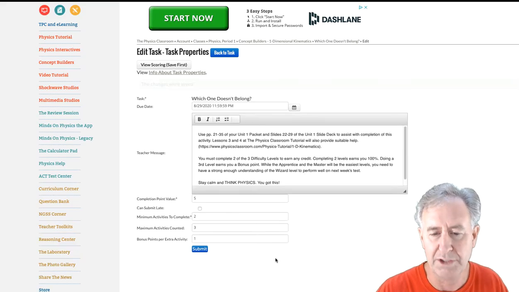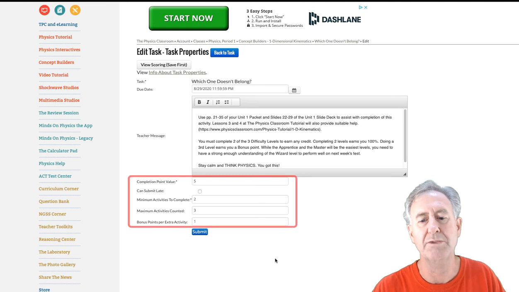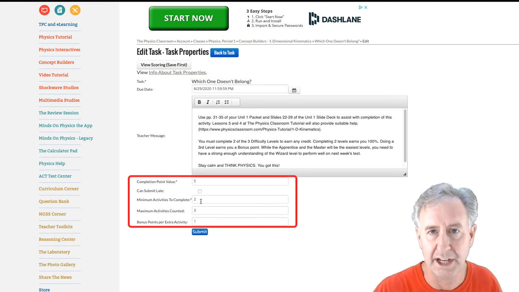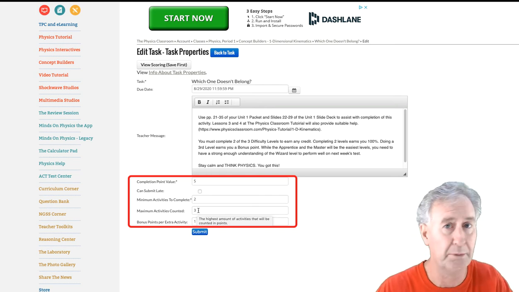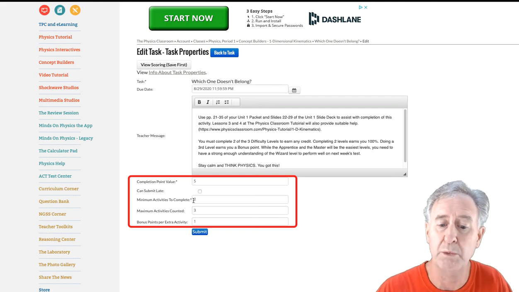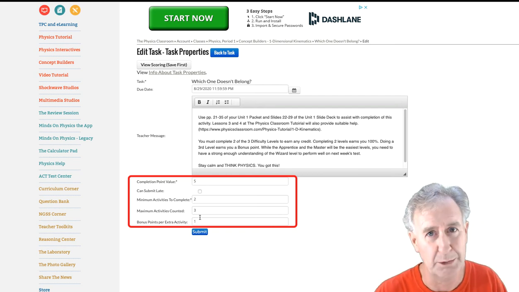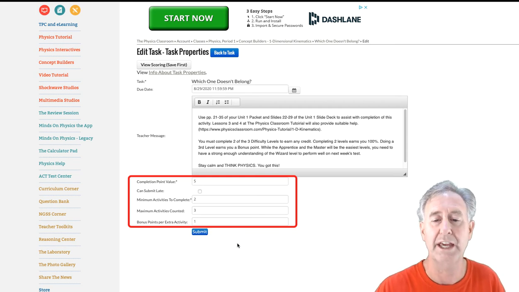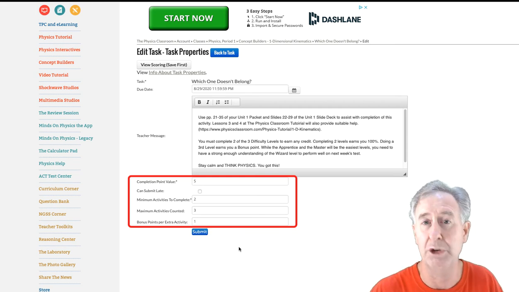Now, if you look at how I've set this up, 5 points for completing 2 activities. That's what this first field and this second field indicate. And you could do a third because I'm going to count any 3 activities you do. And if you do an extra beyond the required 2, you get a bonus point. So I have a 5-point activity with the potential of getting 6 points, and I'm allowing them to do any 2.